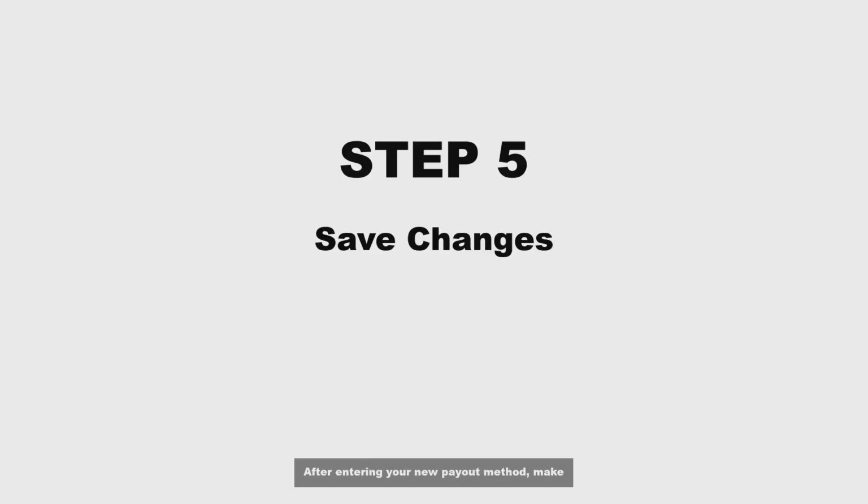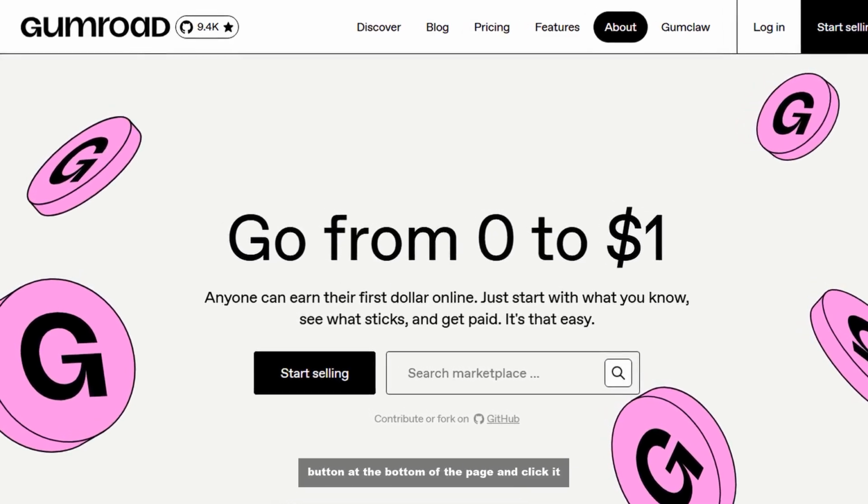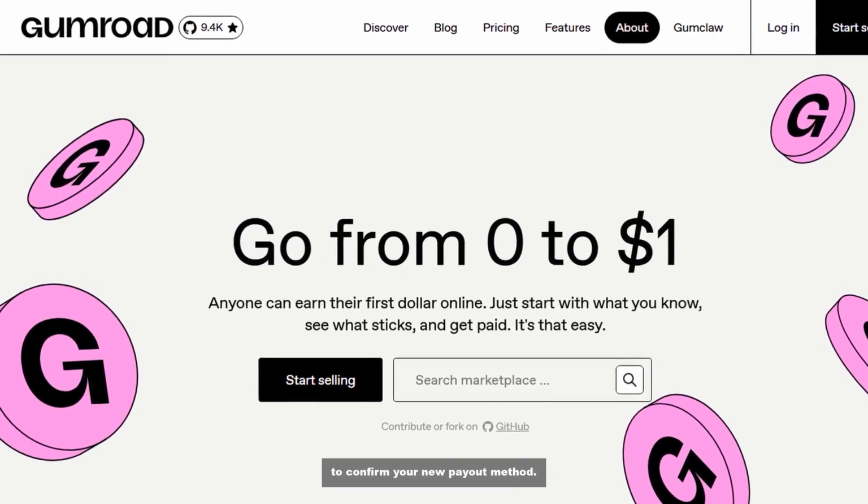Step 5. Save changes. After entering your new payout method, make sure to save your changes. Look for a Save button at the bottom of the page and click it to confirm your new payout method.